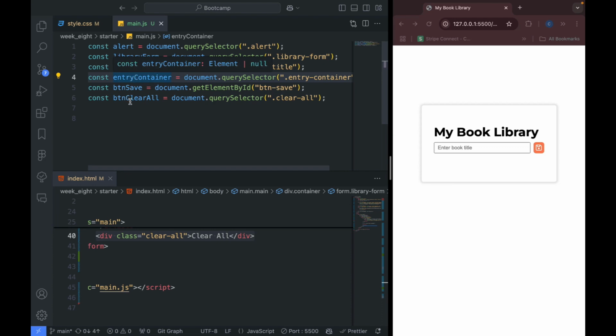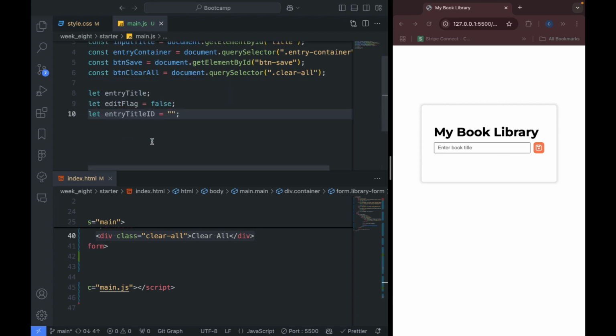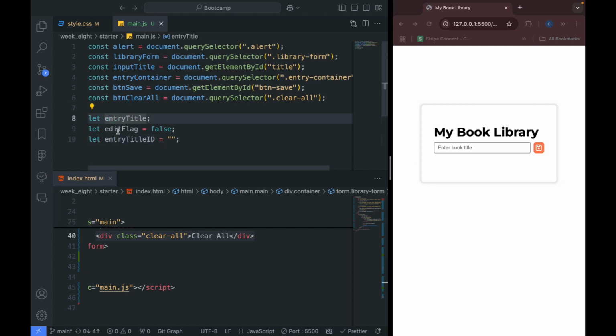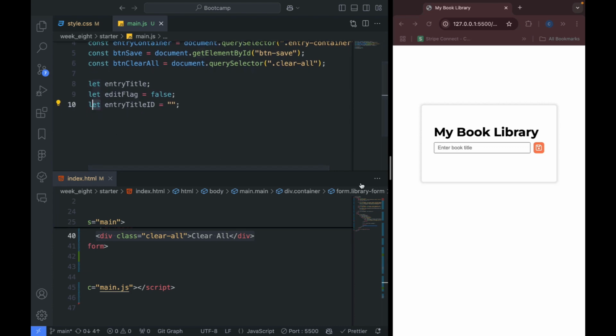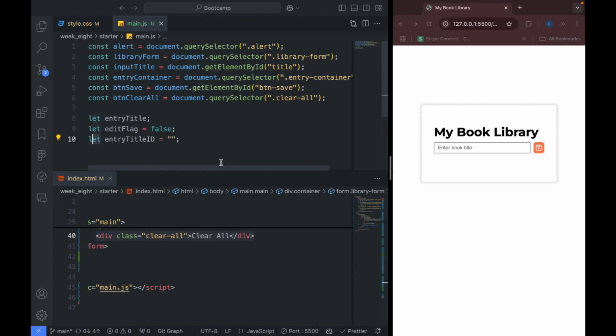But any value you modify, for example, we are going to be modifying at some points. Let me paste this here. I'm going to be modifying entry title, edit flag, entry title ID. You can see I'm using let here, so not const.